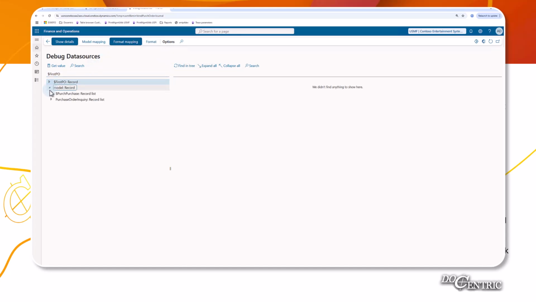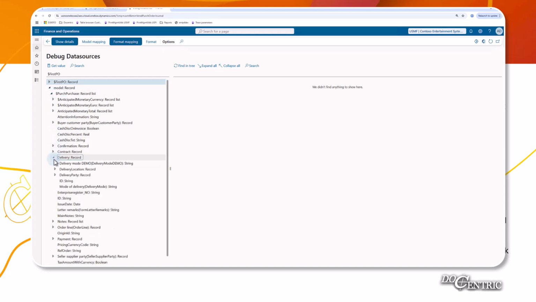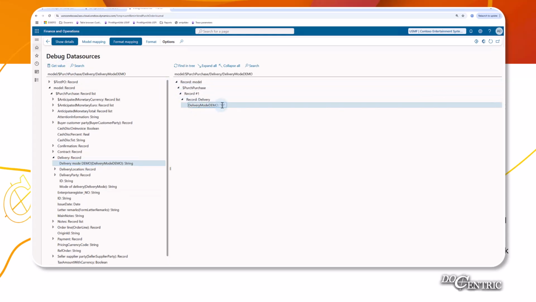A debug data sources form appears, where you need to expand the tree on the left side and select the field you want to check. Then click the Get Value button, and on the right side you will see its value. Great, I got the value 10 as expected, meaning that the report data source modification works well.